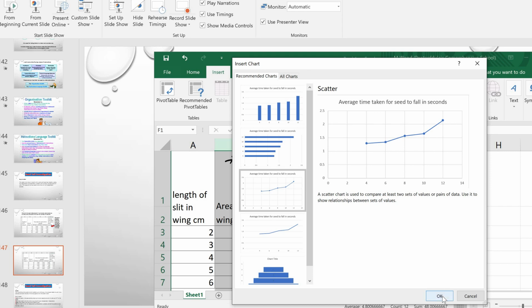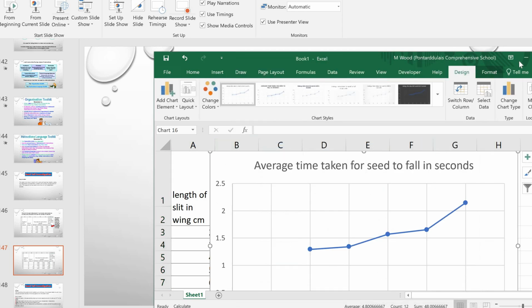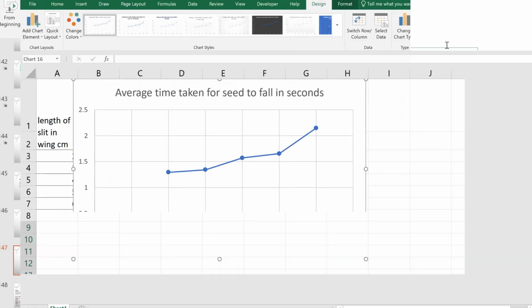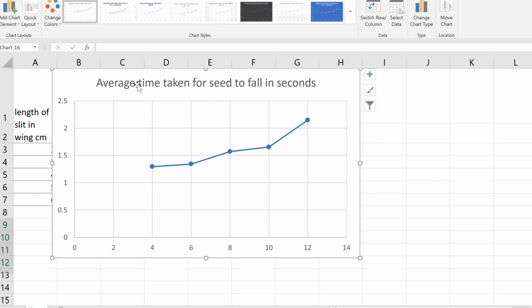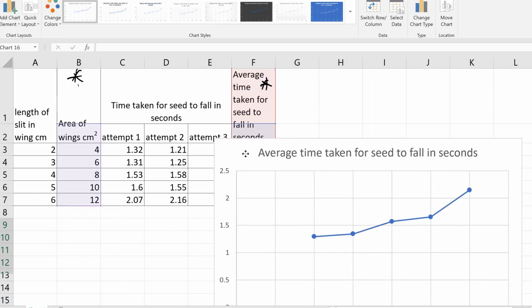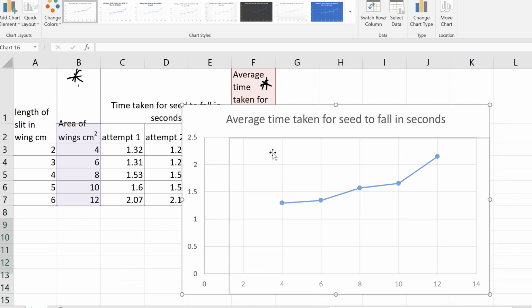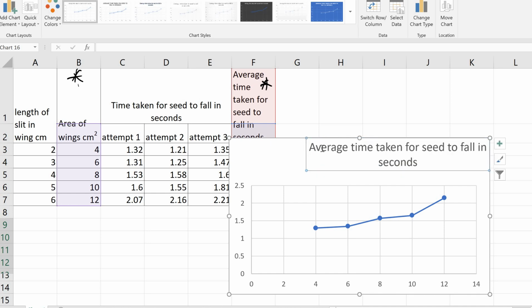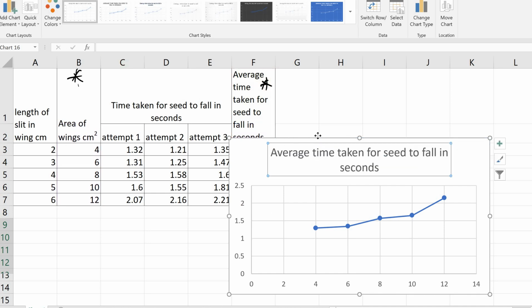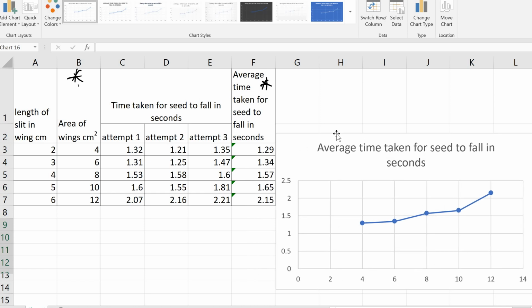So I'm going to click OK, and it's going to pop it into my spreadsheet. Now I'm just going to zoom in full again so that we can see this a little bit clearer. If I move this out to the side, I'm just going to make it a little bit smaller so that it fits on the page easier. So it's done pretty much all of the hard work for you, okay?